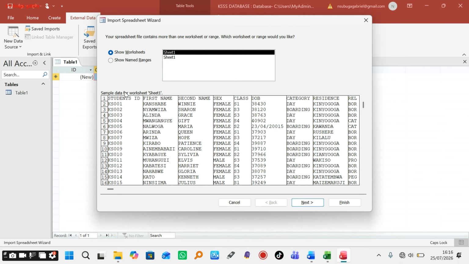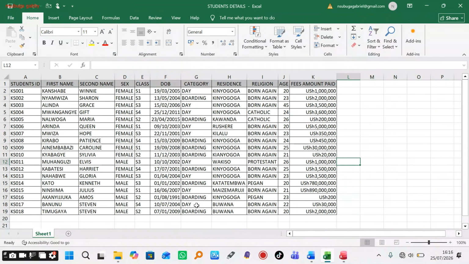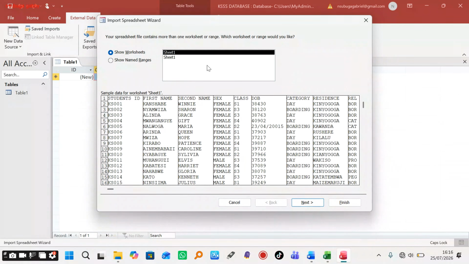So they are going to ask the sheet where the file is located. Now when you come here, you're going to see that this Excel template is having only one sheet, and it is on this sheet that the table is located. So we shall leave it as sheet 1, and then we click on next.